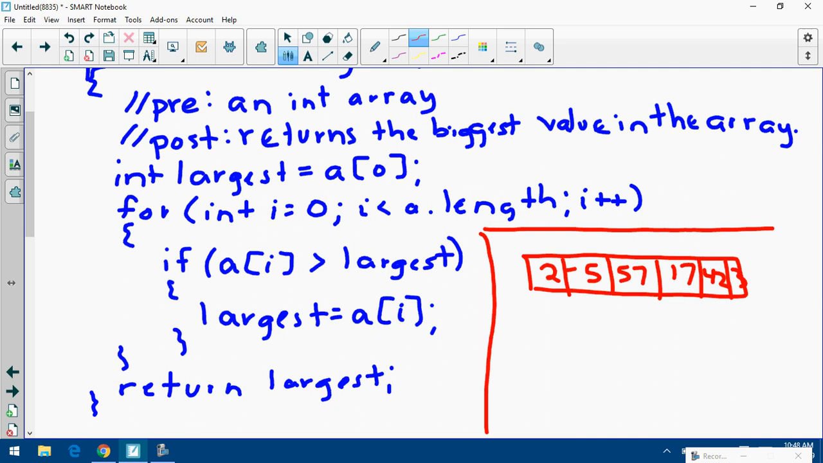Now in your head, you've probably already figured out that the largest is 57. But how you did that, because you didn't know what the largest was going to be as I was writing, initially when I just had a 2, 2 was the largest to you. So initially in this method, largest gets set to a[0], which is 2.